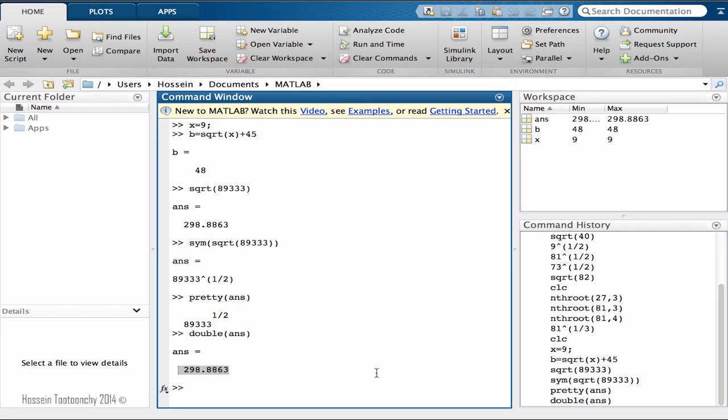So I encourage you to use your imagination and try different things, because that's a very powerful way to learn any new programming language, including MATLAB. And meanwhile, you can learn a lot.